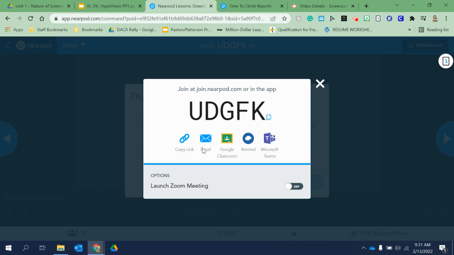And so one of the cool things about this is it's a lot like Kahoot, where you just go to the website, you enter in the code, and you can even send it out to the Google Classroom or email it to them, or Microsoft Teams, as you see here. So it's pretty convenient for them to join the class.